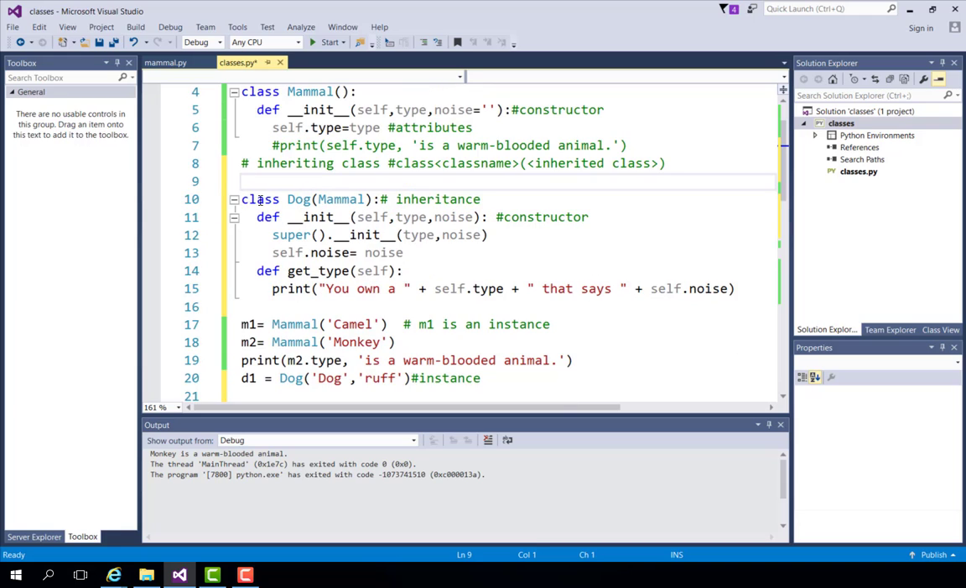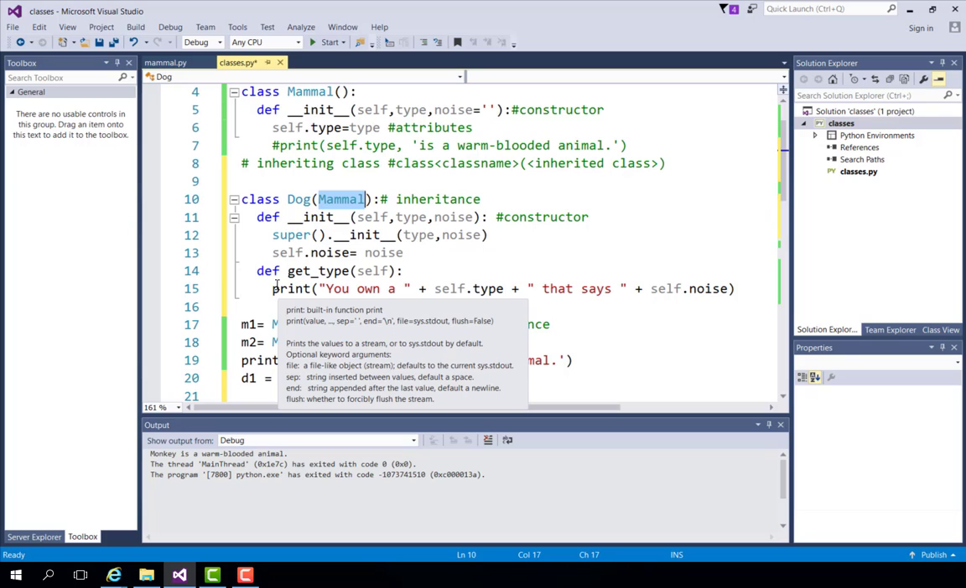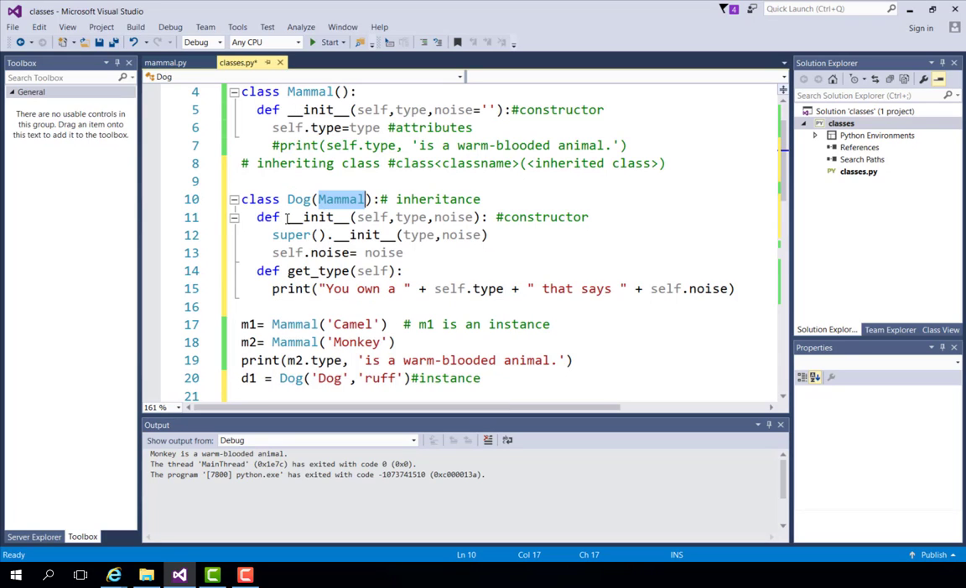And then you will see the word mammal here. So pretty similar to this one, other than we just brought the mammal in. Then you'll see another function definition with the word init. Because this is a new class, even though we're inheriting the old class, we still have to set up that constructor.